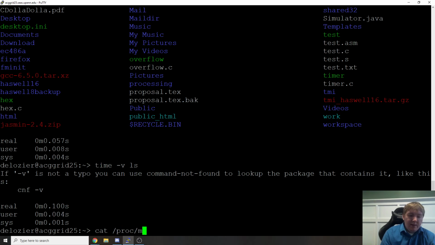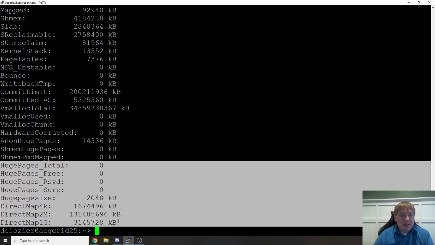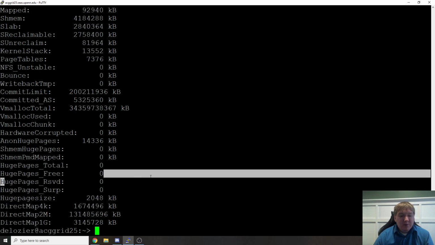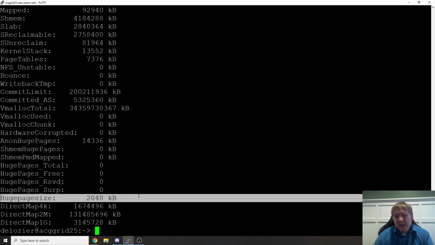So if we cat /proc/meminfo, we can see at the bottom there's some information about huge pages on our system. We have the total number of huge pages, the total number of free huge pages, the number reserved, so currently in use by processes, and I'm not sure what this last number is here. We can see the huge page sizes that we have. On this system, the only one available is 2048 kilobytes, which is 2 megabytes. So this system can allow us to map 2 megabyte huge pages.